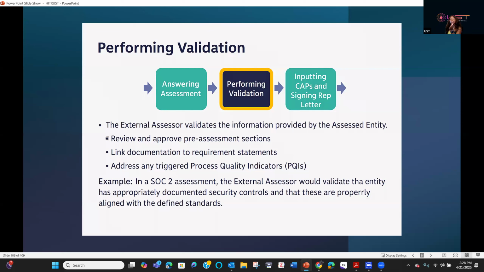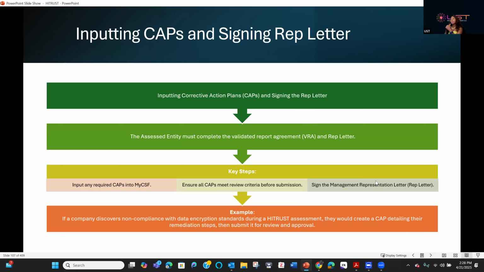Okay, so once we've gone through the answering, now we also want to perform validation. Remember, we have the pre-entry, answering, and then performing validation. Once you go through the answering phase, you perform the validation, and once the external assessor has created the CAPs, that's corrective action plans, they send them back to you, the assessed entity, before you resolve them and then sign the rep letter. The assessed entity must complete the validated report agreement and rep letter.